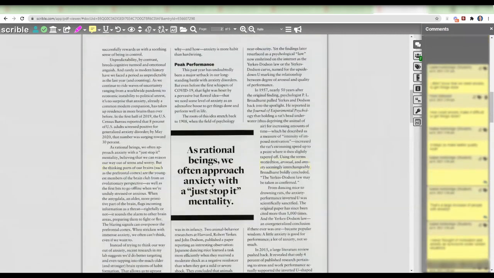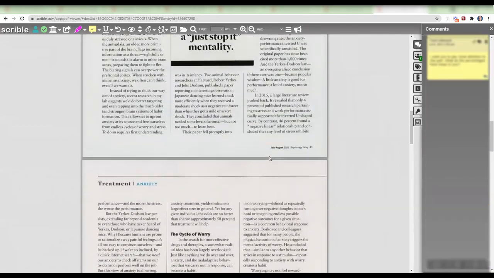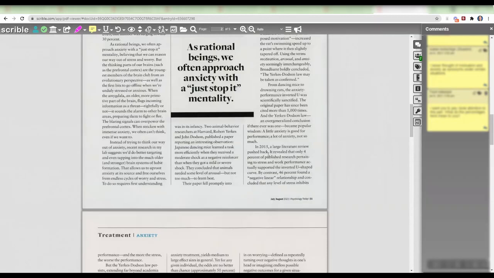So I could go through an article and highlight some things I wanted students to pay attention to and ask them some questions. And then they can make a copy of that into their own Scribble library, and they can have a back and forth dialogue with me. Or you could put students into small groups and say, I want you to have a conversation about the things I've highlighted, or highlight your own things and have a conversation. There's a lot of different ways you can make this work.